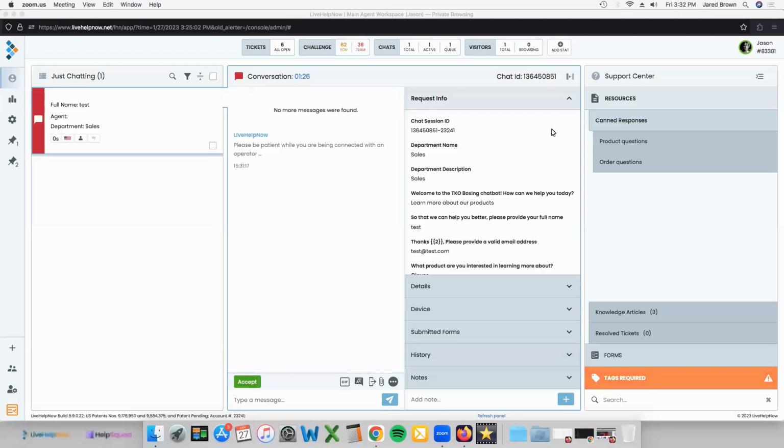Hello, everyone. Today, I wanted to go over the new chat interface, the new agent workspace. There's going to be some enhancements that I think you guys will really find useful. And I wanted to start with showing you how live chats come in. So you'll still get your standard notifications from the app or the web browser.